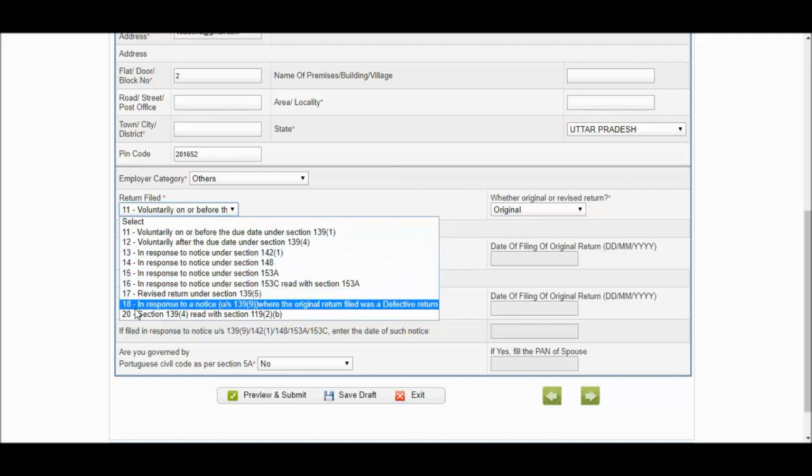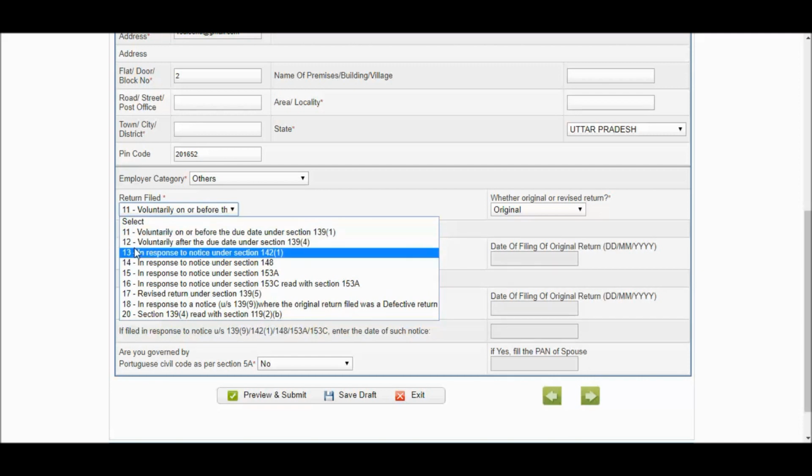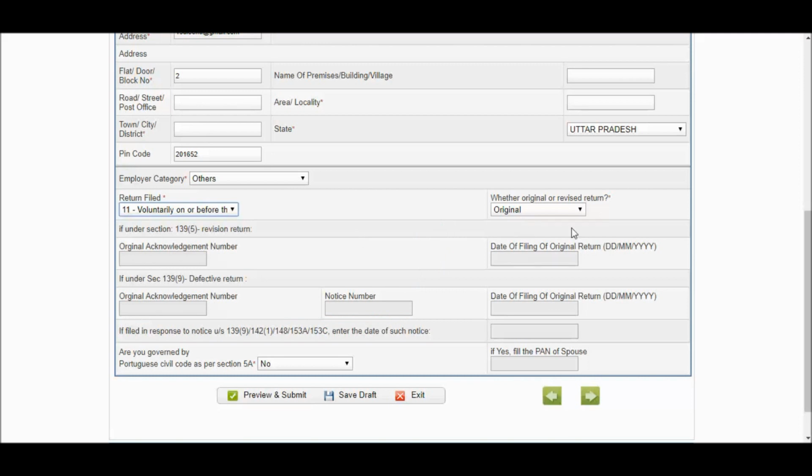I am filing voluntarily on or before the due date under section 139(1). Do not worry about the sections and all. They are all taken care of by the portal. I am filing my return before the due date. Hence, I will be picking the option of 11. But if you are filing your return after the due date, you will be picking number 12. In case you are filing a revised return, you will be picking number 17. This is, of course, an original return, not a revised return. If I pick number 17 here, it will automatically change to revised.